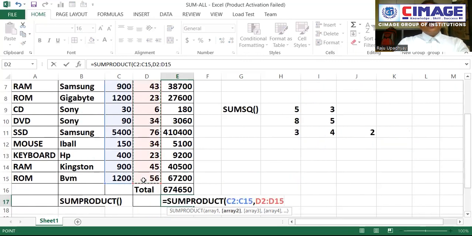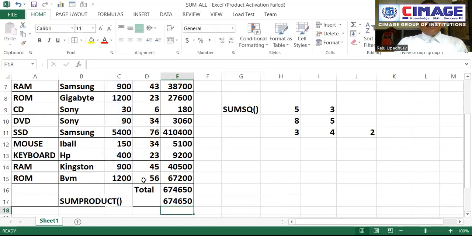After that, we don't have any more arrays. However, you can add other arrays also, but this is going to fulfill my requirement. That means we are going to multiply each rate with its quantity and sum the results. Then we close the parenthesis and hit the enter key. Now you can compare the value which we calculated using the SUM function; we are getting exactly the same value by using the SUMPRODUCT function.